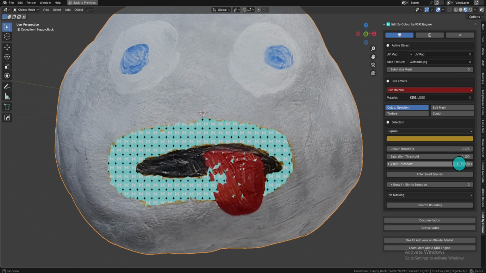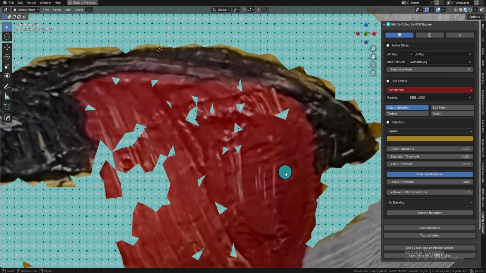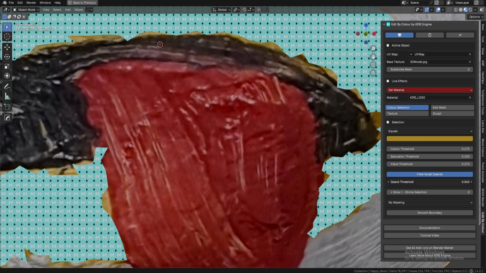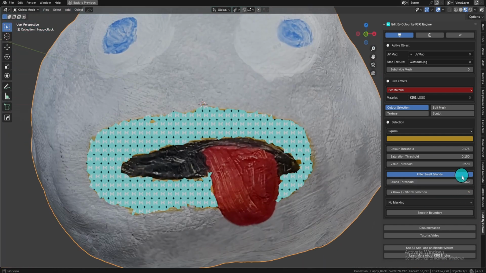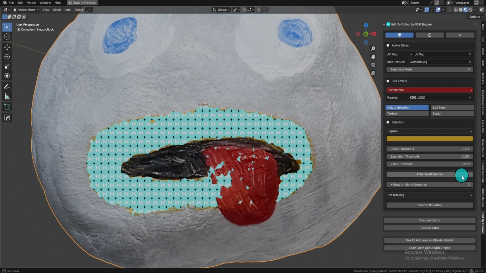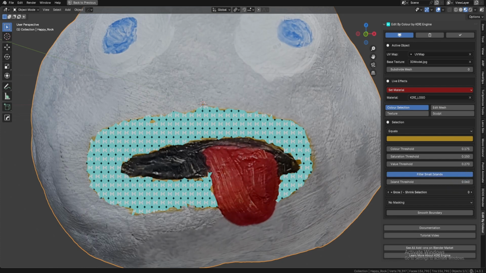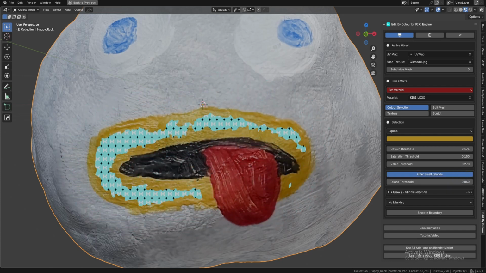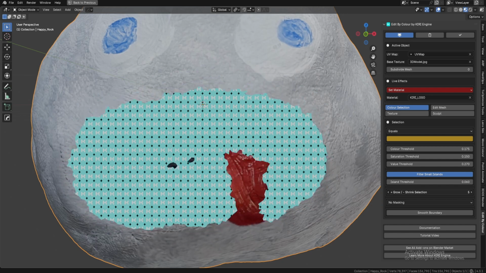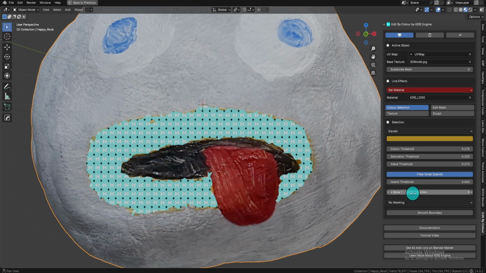The filter small islands will remove selection islands by size. This can be useful if you have some very small selection artifacts. Grow shrink selection will grow or shrink the current selection depending on whether the value is positive or negative.